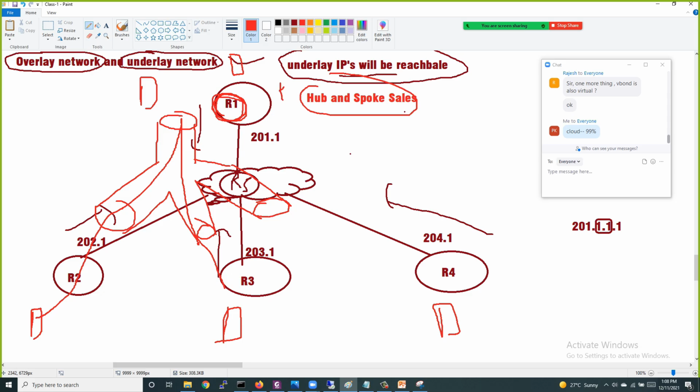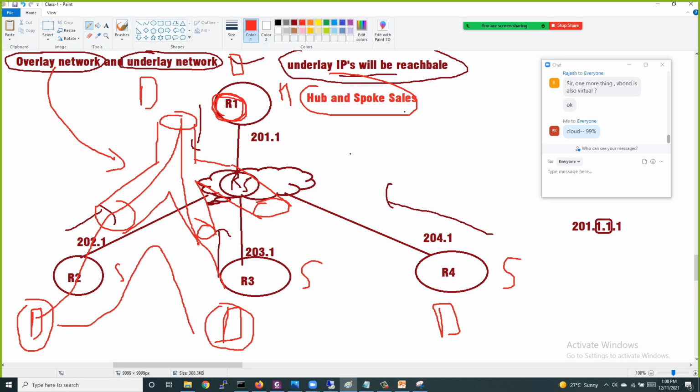Let's say this is the hub and these are your spokes. So this is my overlay network that I am building over this underlay network, right? What I want is that the traffic from this particular sales server to this particular sales server should travel via R1, right? Okay, this is one type of overlay network I want to build.